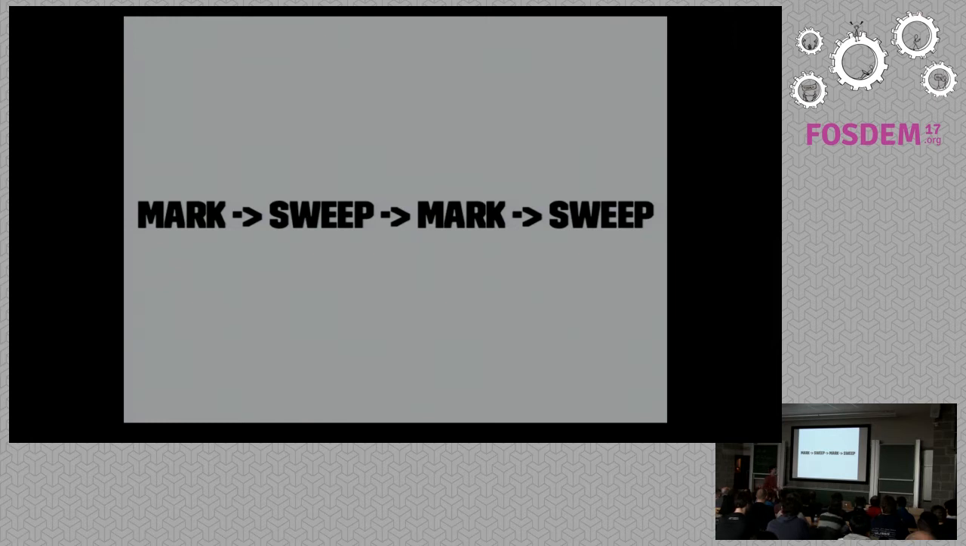And so in a large Rails application that had 400,000 objects, even 1 million active objects, this could take a very long time. It could take a second to mark all the way through a million objects, right? Because we have to mark through the entire object graph.